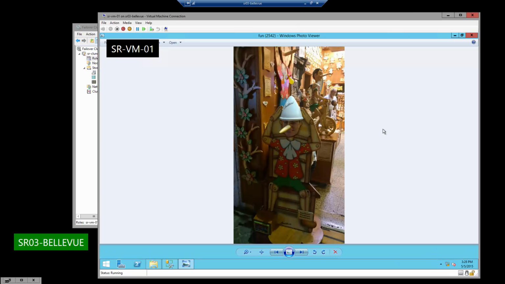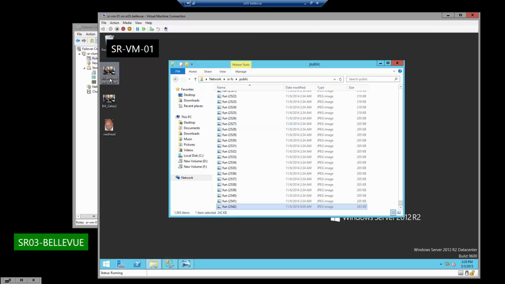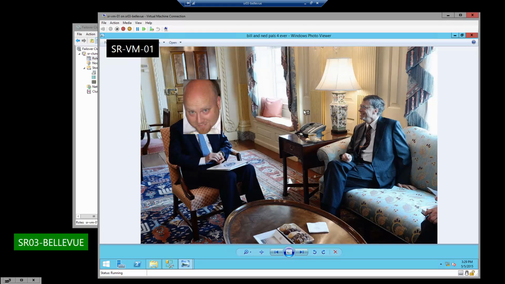It's not corrupt. It's a picture of my wife while we're on a trip to Florence. And here's me hanging out with Bill Gates. You can see how happy Bill is that this Storage Replica thing has been working out.